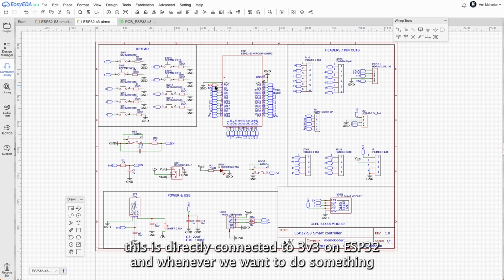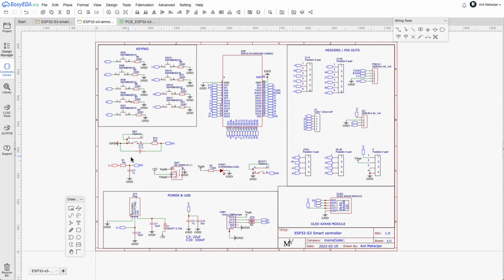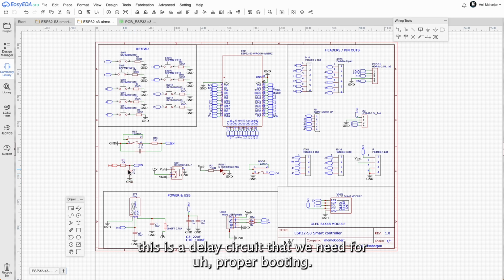This is directly connected to 3v3 on ESP32, and whenever we want to do something like these decoupling capacitors or these filter circuits, this is a delay circuit that we need for proper booting.